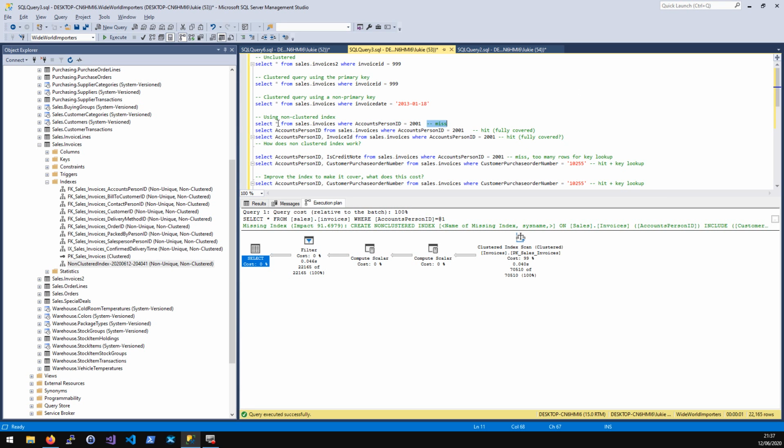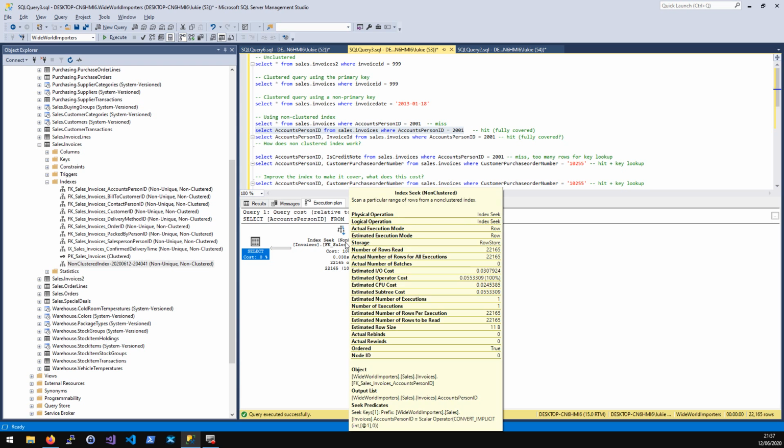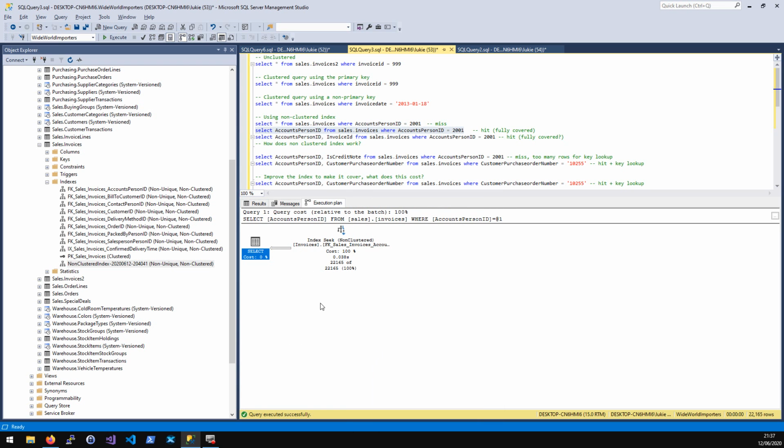So what happens then if we don't want all of the columns? What happens if we only want accounts person ID, where accounts person ID is 2001? So remember, accounts person ID is covered by the index. So if I run that, then hopefully, as expected, not only has it hit the non-clustered index, but it's also done a seek. And that's been super fast because everything in the where clause and everything that's been selected is already covered by the index. So that's brilliant.